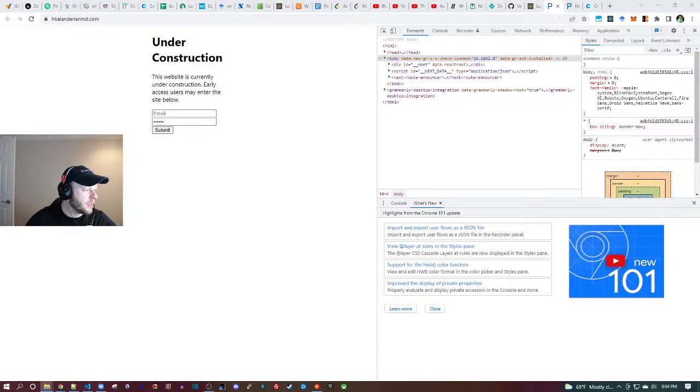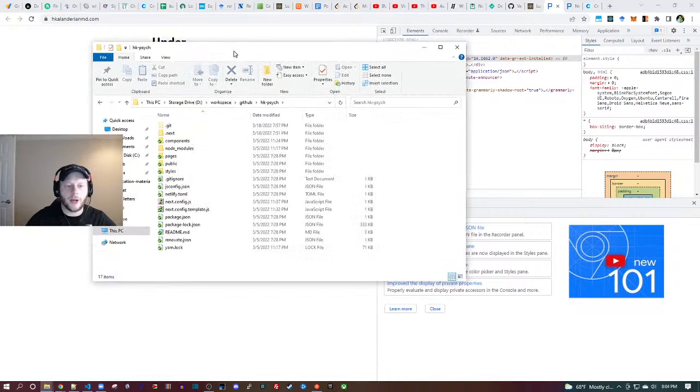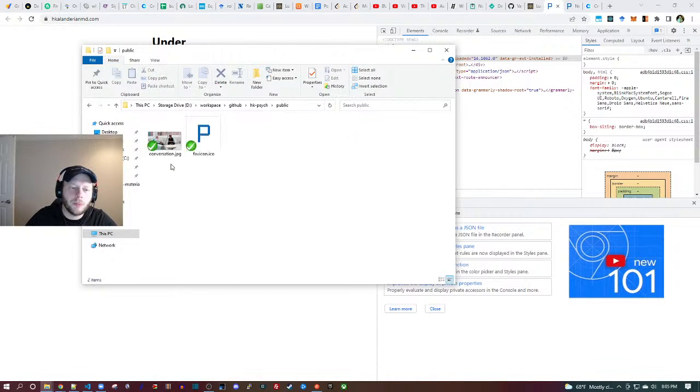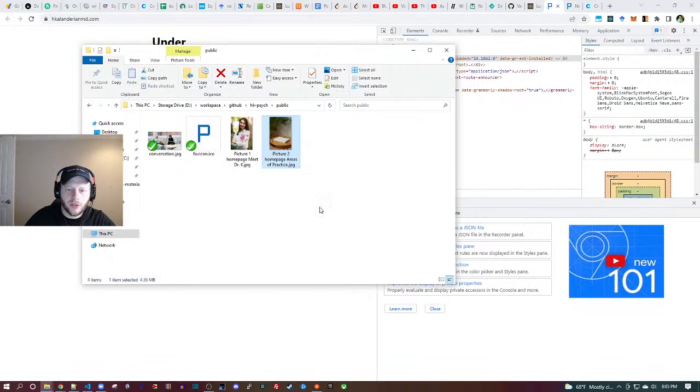HK psych. Okay, so yeah, here's the public folder. I'm literally just going to take these pictures from the email over here. There's 3 of them, so that's 1. What were the others called? Let's see. Picture 2, picture 3. Gotta love that she named them picture 1, 2, 3. That makes it easier. They group together. Okay.